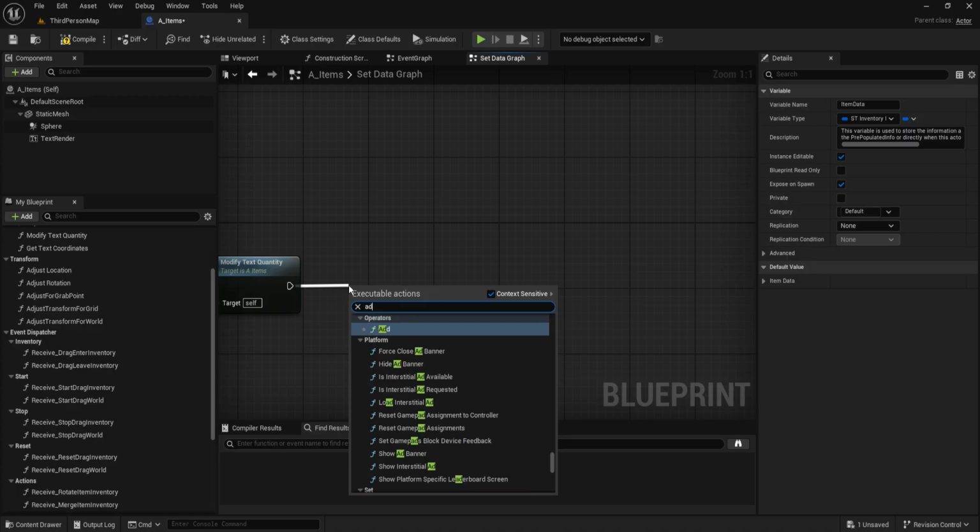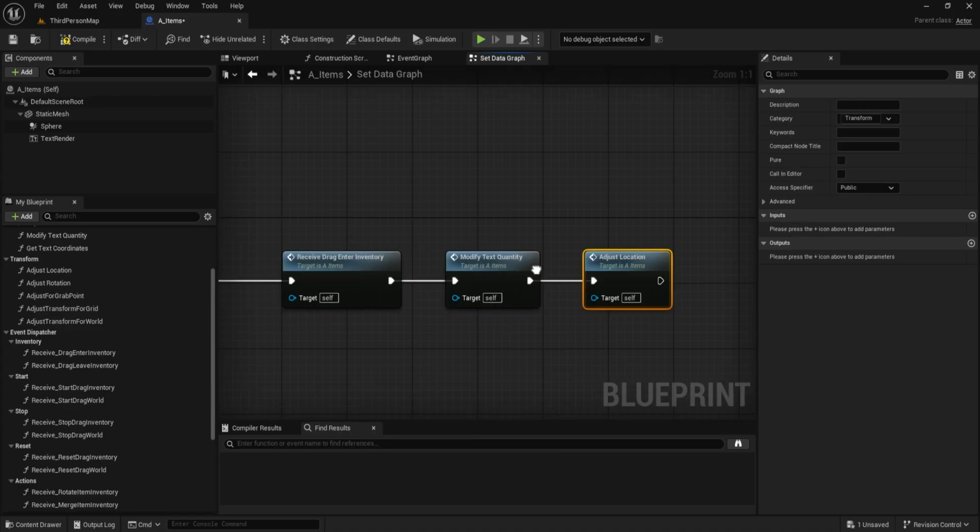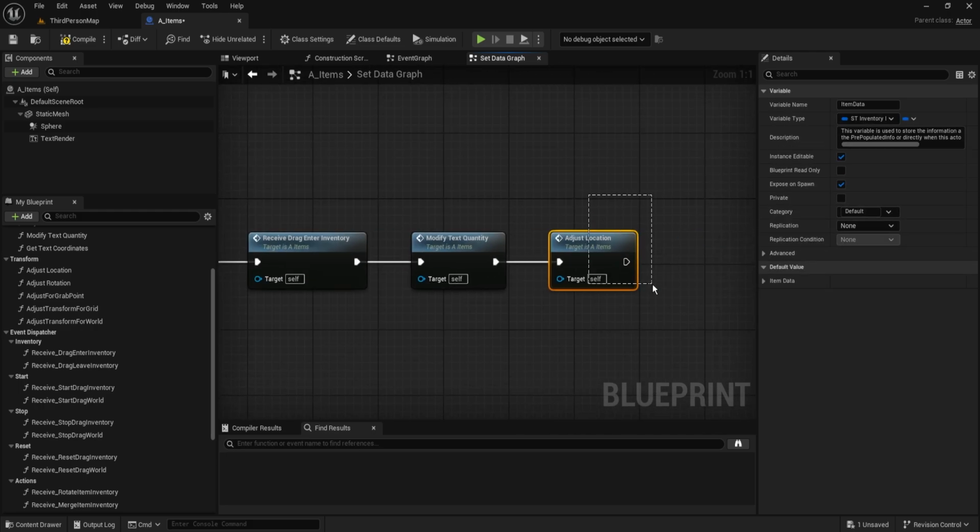Then we're going to say adjust location. And obviously new coordinates here, so that means new location.